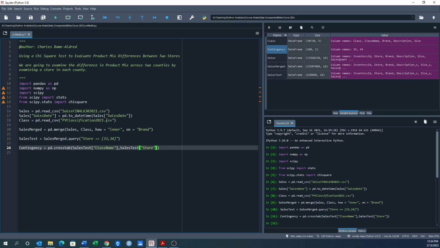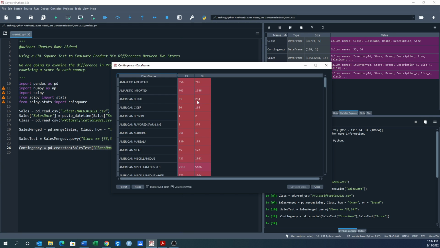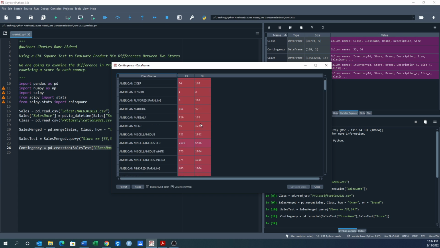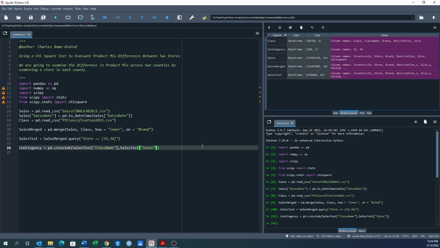I could probably put in some kind of way to normalize this by percentage, but I really do want to take a look at the full amounts, because what you see here is American Dessert, 1 versus 2 bottles. I don't really care, right? 6 bottles here versus 276 bottles. Okay, so that's a big difference, but is it really that big of a difference given the sum total of everything that they sold? Well, we're going to find out.